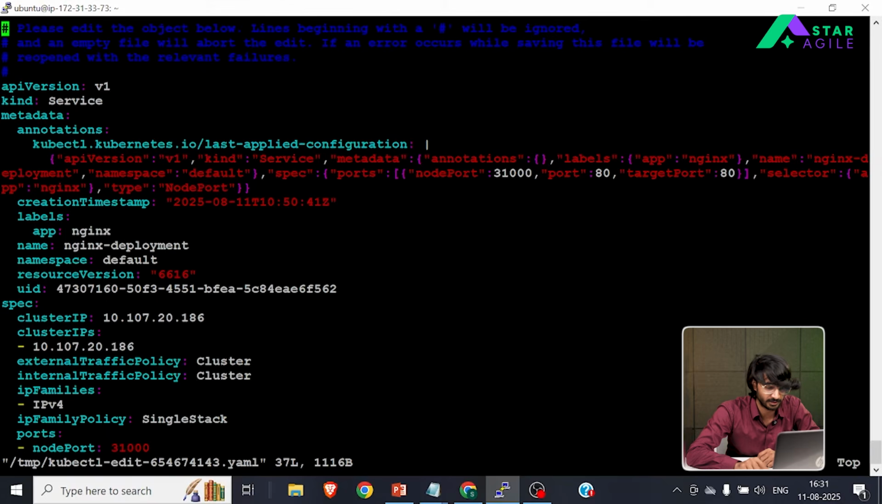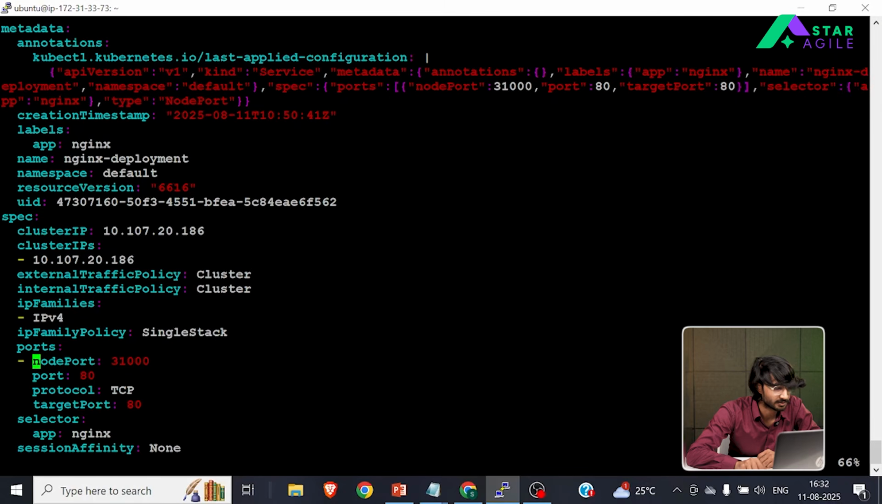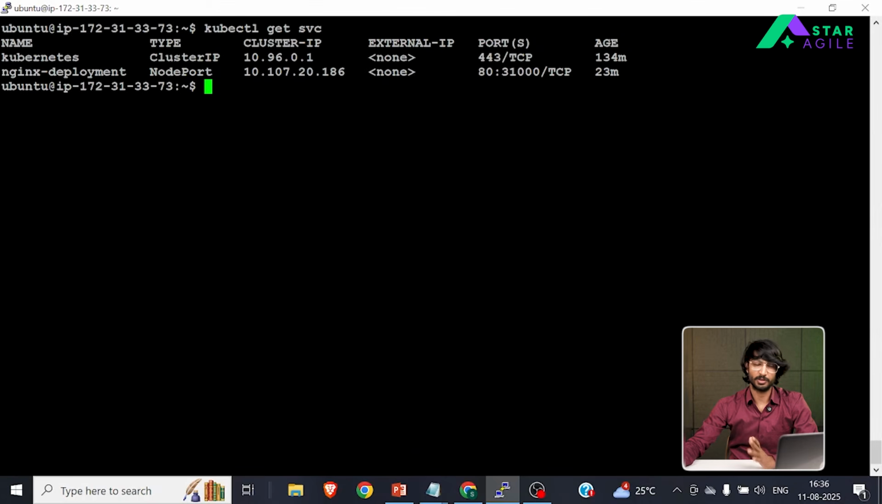Alright, people, can you see here? This is the proper description of these things. And if you keep on moving down, what does it say? NodePort. Right. Alright, people, so that is how your NodePort works. Now let's move on to the proper load balancing type of thing.